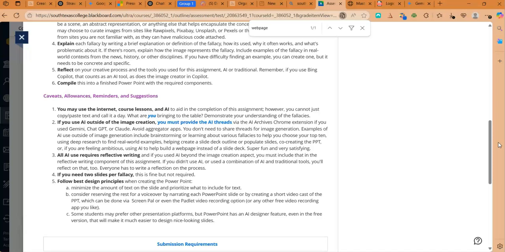Obviously, you can use the internet, course lessons, and AI to complete this assignment, but it's okay that on this particular assignment, AI can do some pretty heavy lifting, but we kind of don't want it to do 100% of the work. We want to have some mental investment from you so that you're actually learning something from this, gleaning something, and also teaching the rest of us, because you may be presenting some fallacies that the rest of us don't know about, or that maybe we had heard of, but we really didn't know what it was or didn't see a good example of it, and so on. And so you'll make sure that you're kind of staying in charge of the creative process.